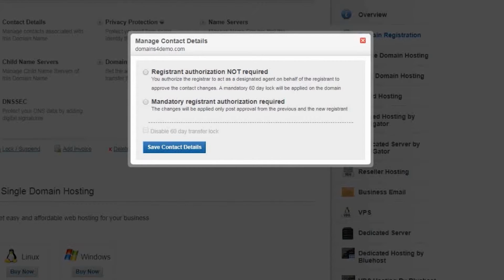If I select this option, the registrar will be opted as a designated agent, and in that case, there will be no verification email sent to the losing registrant email address, that is the prior email address which was mentioned in the contact. But after selecting this, we'll enable a 60-day transfer lock on the domain, and I will not be able to transfer the domain for the next 60 days.